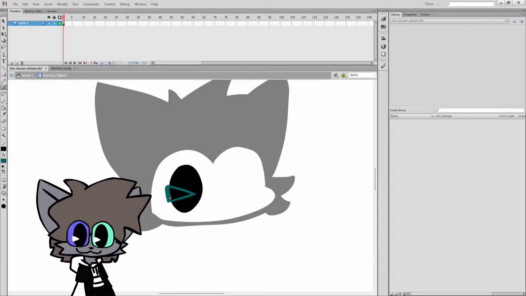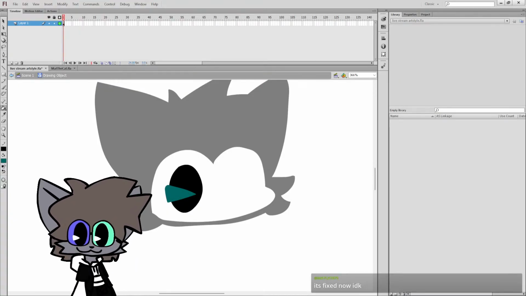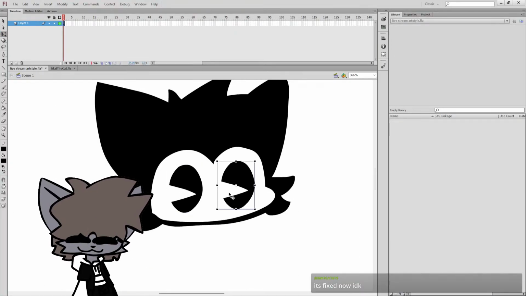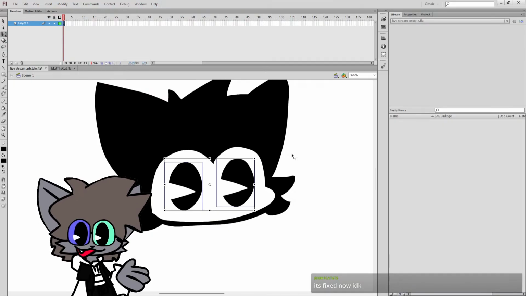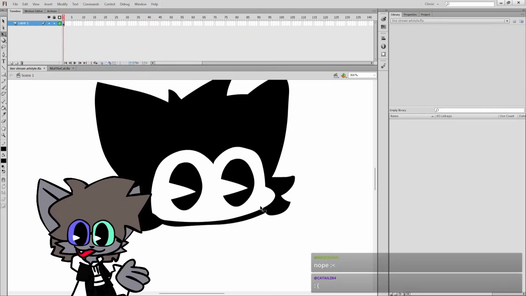MadCat675 said it's fixed now, I don't know. There we go. Alright, that's good. I'm gonna do a big pie cut because I feel like it. Now the only problem, 75 said nope, is CA Tailed 64 said how do I fit the face on here?